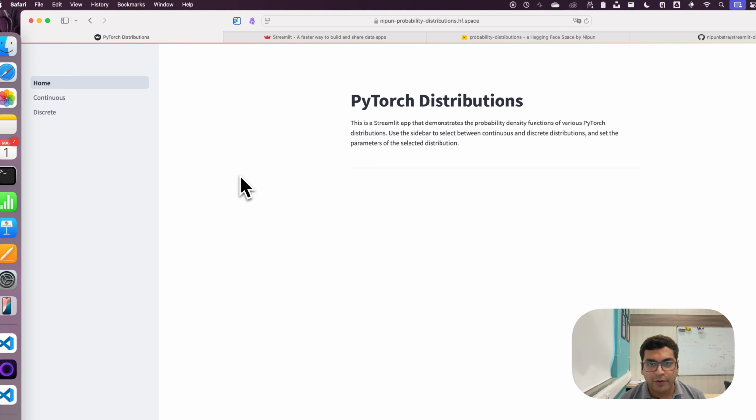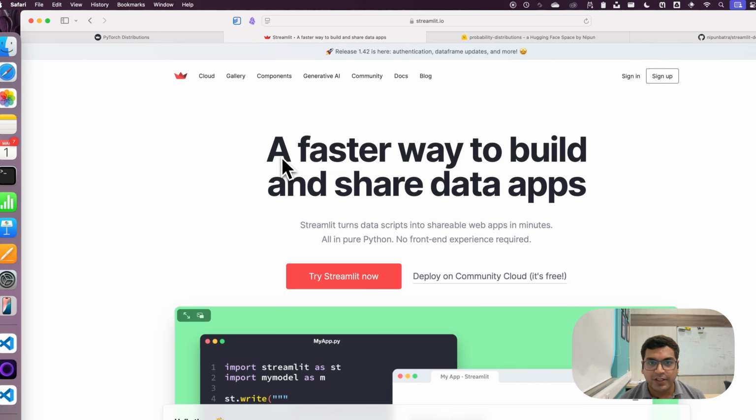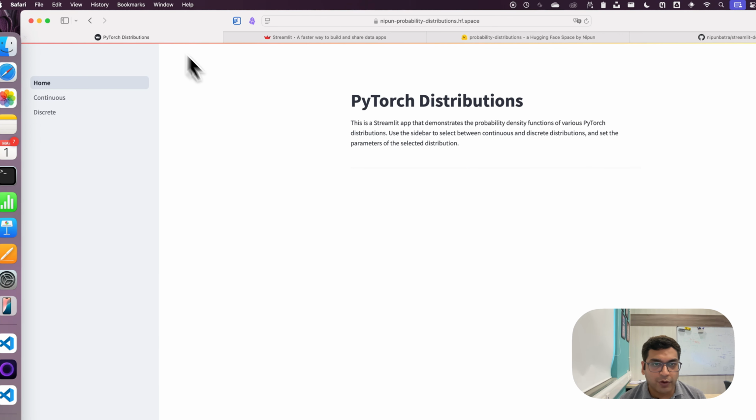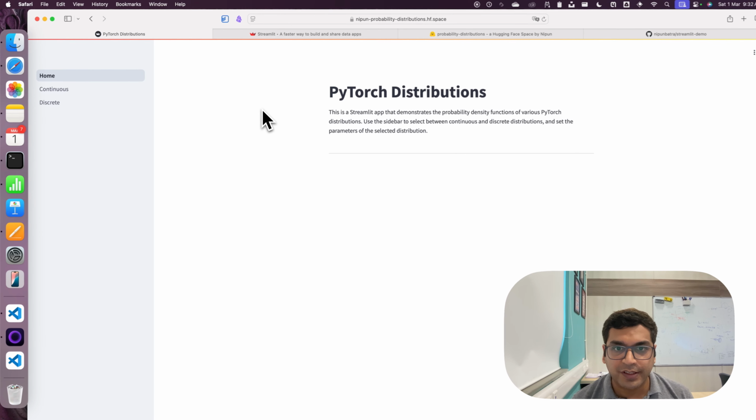Hello, today I want to show you an app which I've created using something known as Streamlit, which is a very quick way to build and share data apps. So before we go on to the details, let's just first see this app.